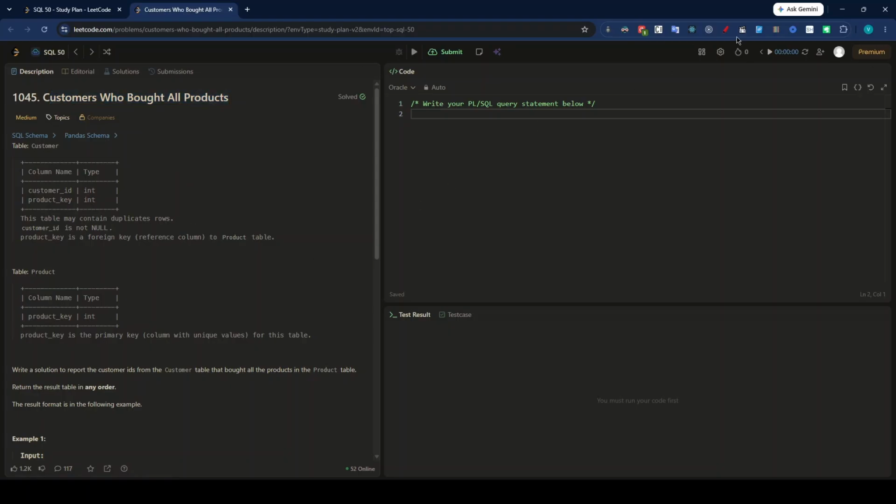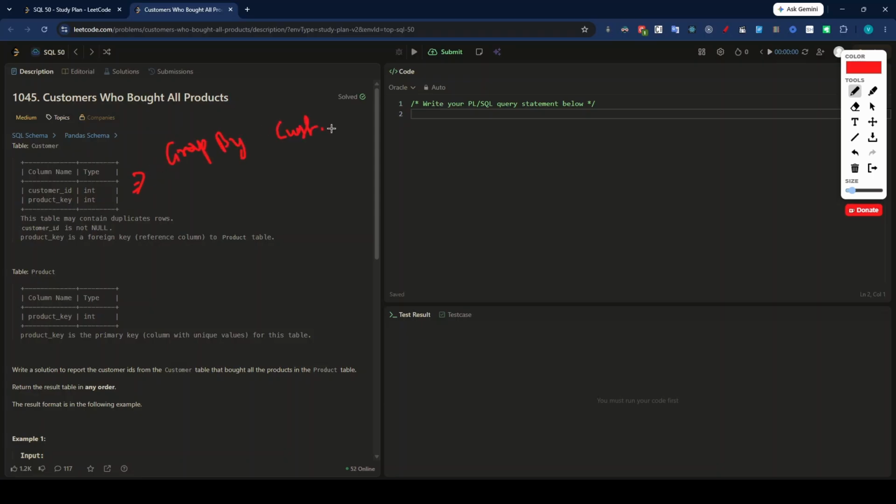If I simply take the count of star, if I simply take the count of product key, and group it by customer ID, and if I simply do count of product key, this will count duplicate products also, guys.